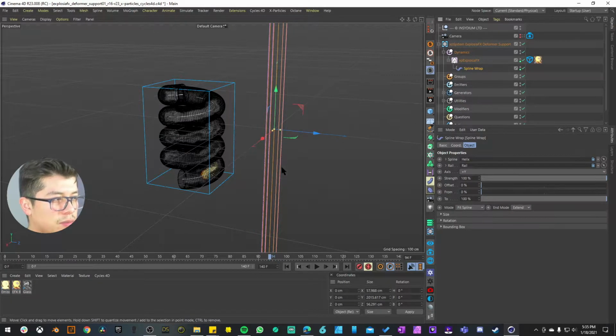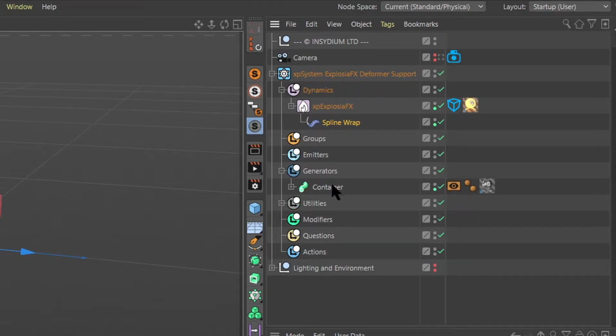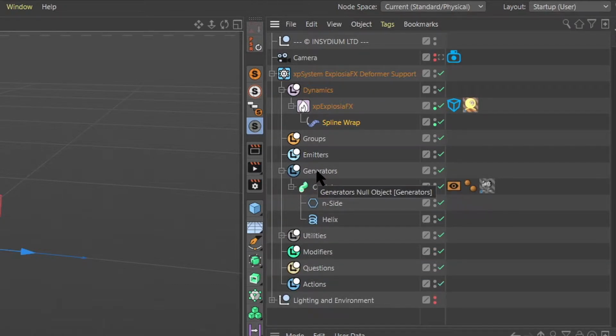Yeah, this thing is a spline wrap. We don't have an emitter, we have a generator, which is a sweep. It's not an X-Particles generator, it's just a normal Cinema 4D generator. As you can see, it's just a sweep object. Maybe they just added it there so they can keep it organized.